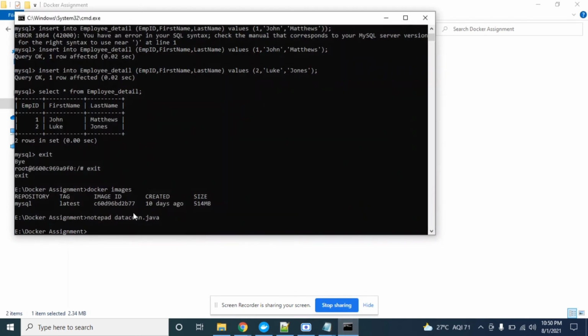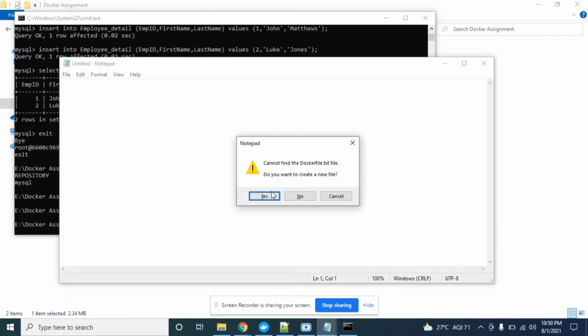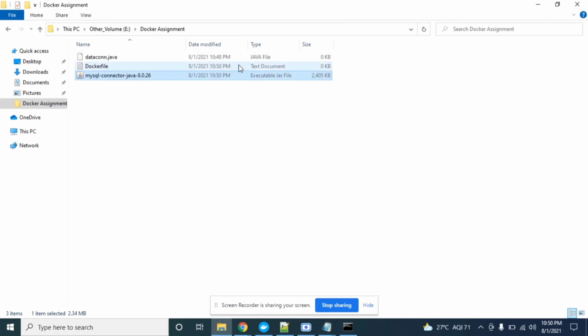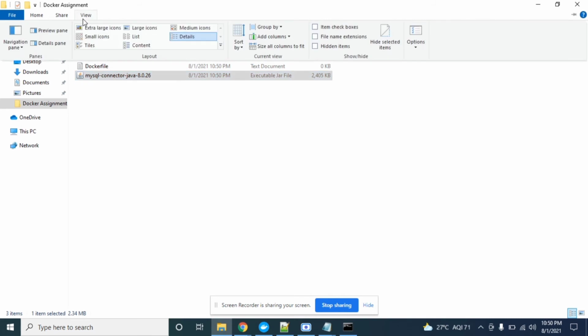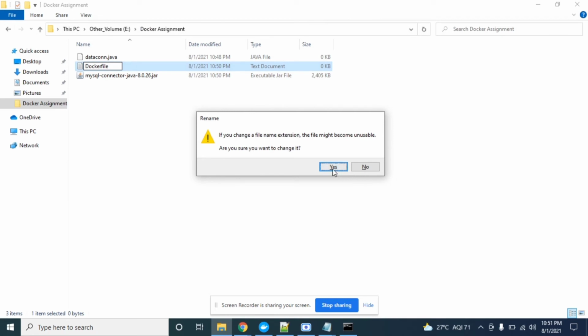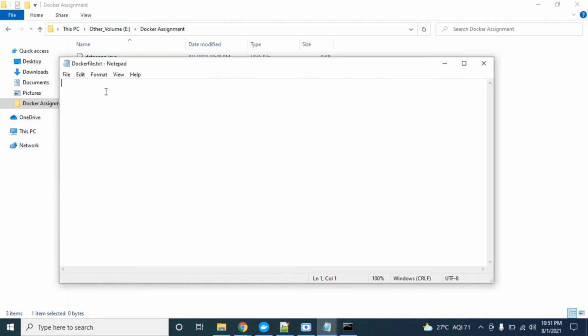Now the main thing is that to build and run this in Docker, we have to have a Dockerfile here. Notepad Dockerfile. So this Dockerfile is created. Please notice that this Dockerfile shouldn't have any extension. Currently I'm seeing it as a text document, so you can enable file extensions and remove the .txt extension. The Dockerfile is created now.